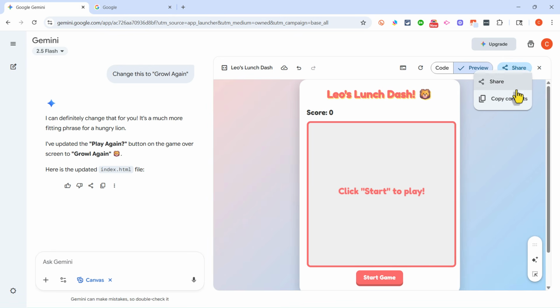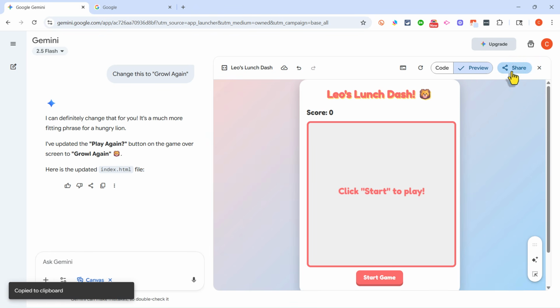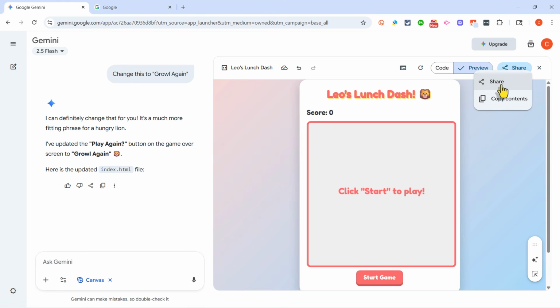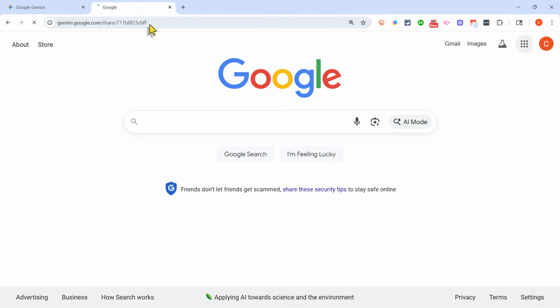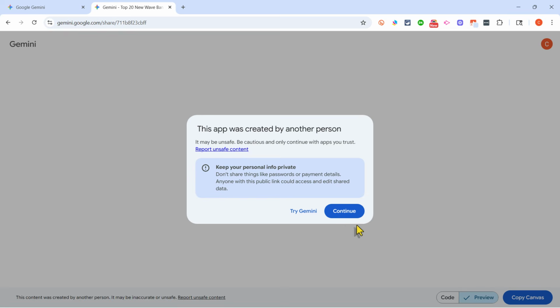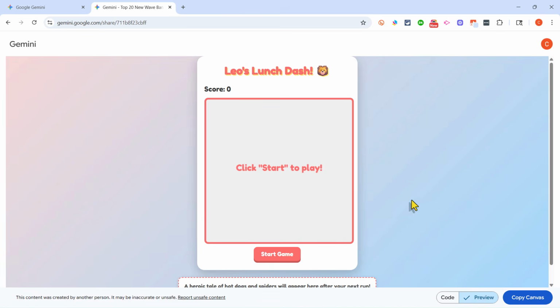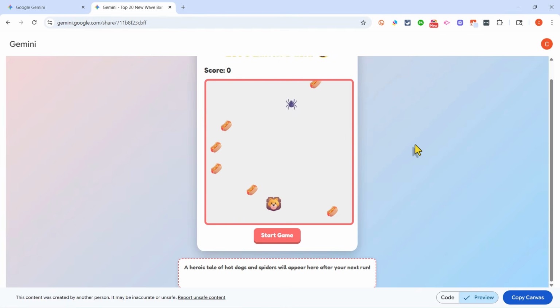So I can either copy the contents of this game, the code and so forth, and then paste it somewhere to share with someone, or I can just click share and share again, and this will create a shareable public link for this canvas, this game that I've created. I'll click copy link, and let's try it out in a new browser window. I'll click continue, and my game is loaded up, and anyone can play this now. Please feel free to try it out. Just go to this link to play my amazing game.